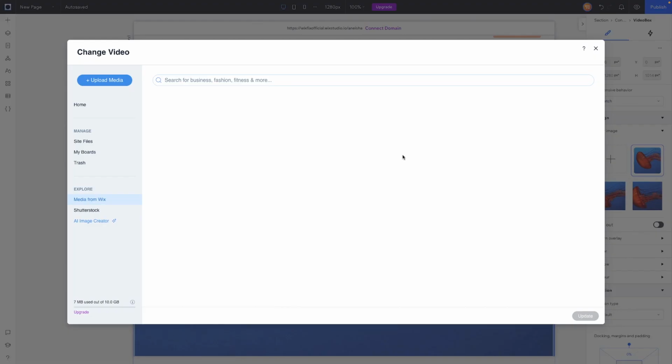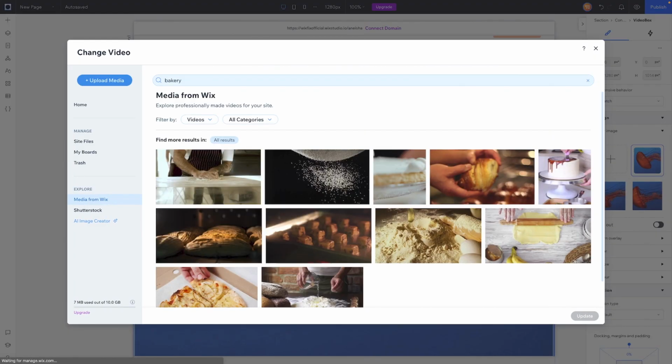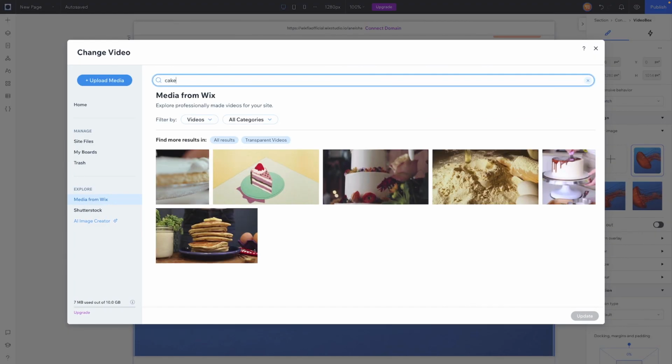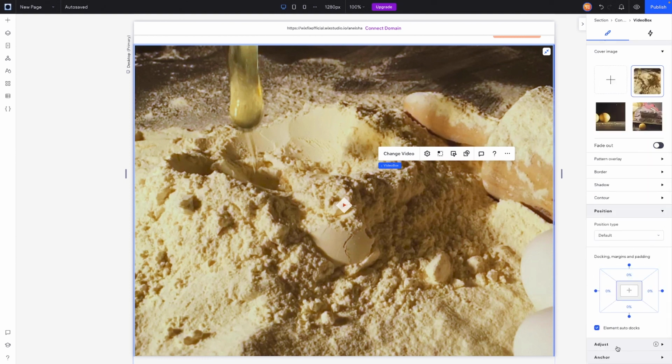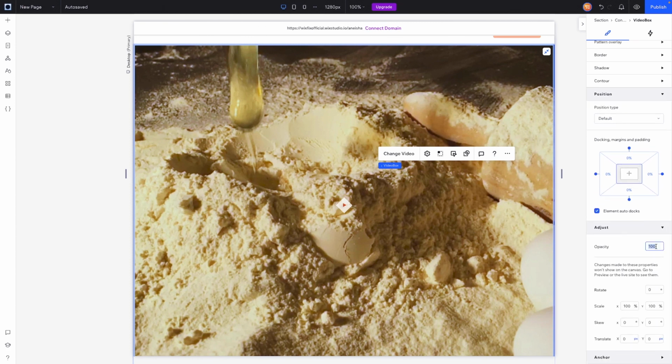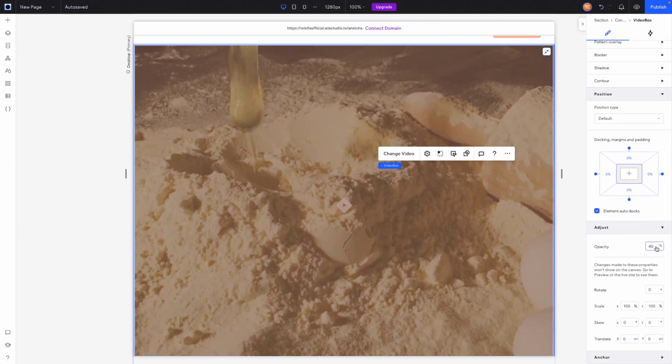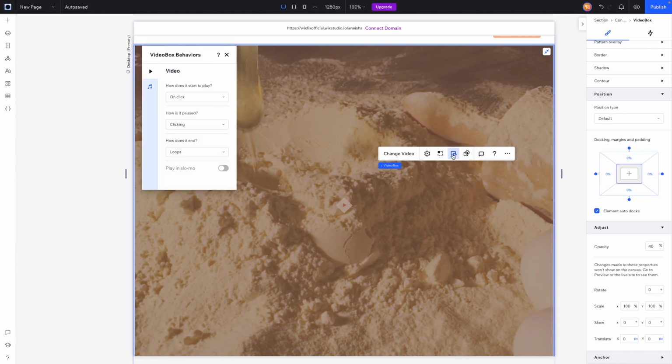Now let's go ahead and change the video real quick. I think I looked up bakery, or maybe I looked up cake. Yeah, there we go. I looked up this one right here. It's called cupcakes, and we'll go ahead and update it. Now I want the background to show a little bit. So what we're going to do is scroll down to adjust, and under opacity, let's set this to like 40%. So now we have the black and the orange kind of peeking through the video a little bit, and it looks pretty clean.